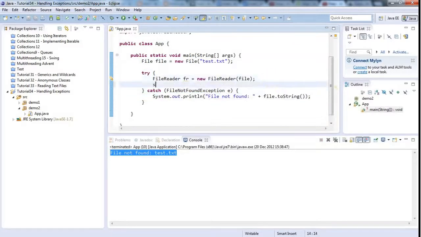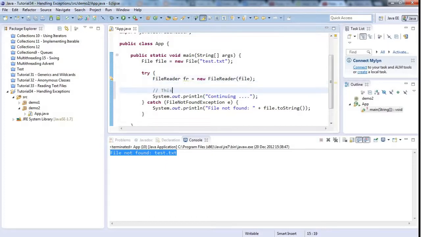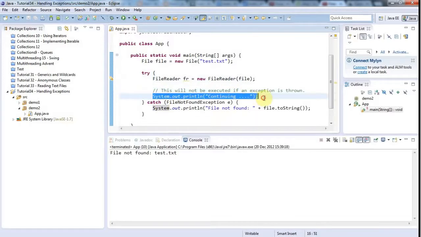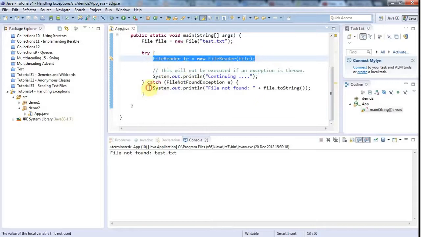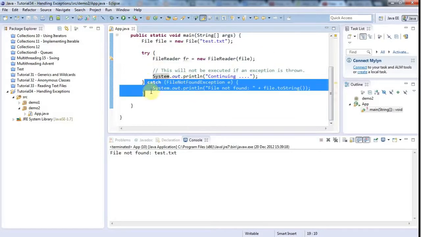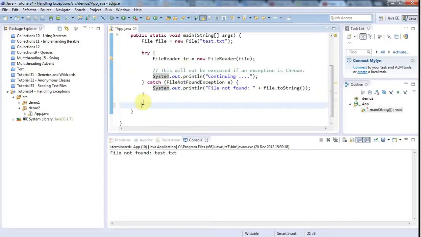And if I had code in here, let's say something like "continuing", and let's just put a comment here. This will not be executed if an exception is thrown. So if an exception is thrown, that line just does not run. So from here, if it throws an exception, it immediately goes into that catch block. But if you've caught an exception, then you can continue.